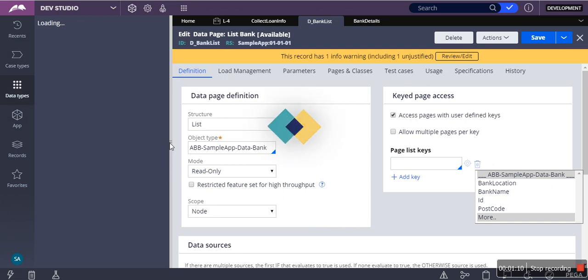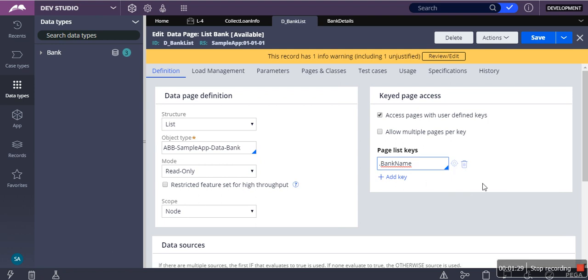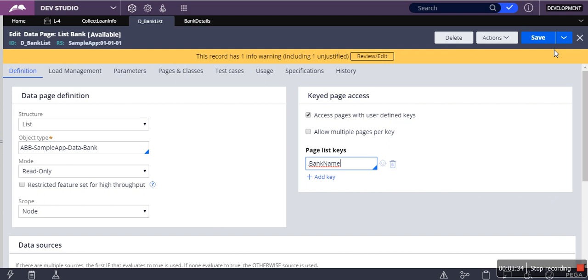I'll wait a few moments for it to load. Now it is loaded. You know that the bank has three properties: postcode, bank, and loan. This is the data page referred to over here, and the property here is bank name. I will choose this property, bank name. In this page list, I'm going to pass bank name as my property. This is step number 1. So we converted the bank list into a keyed page access by passing the bank name.